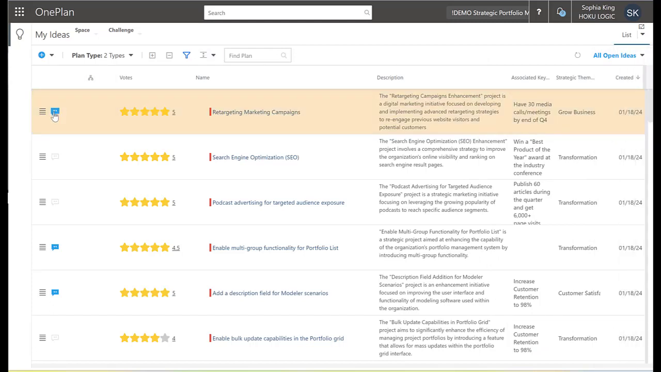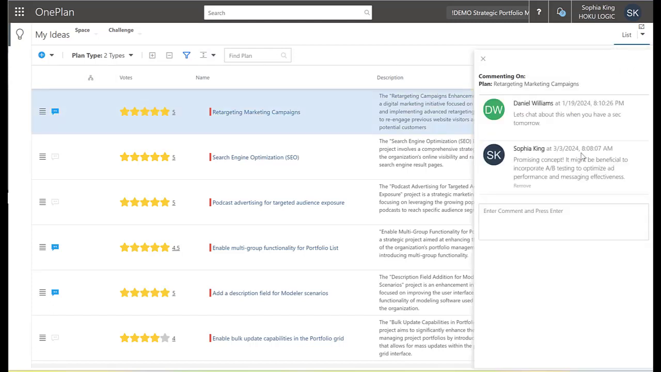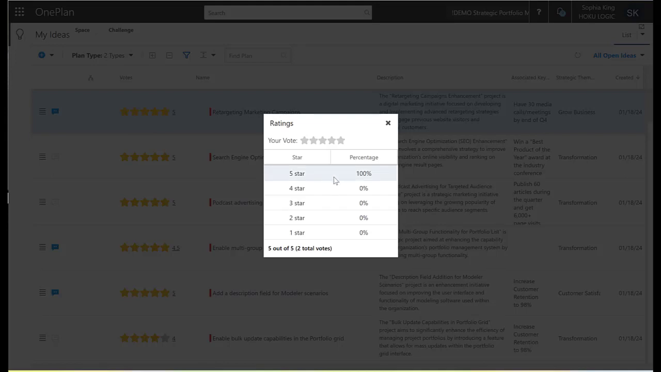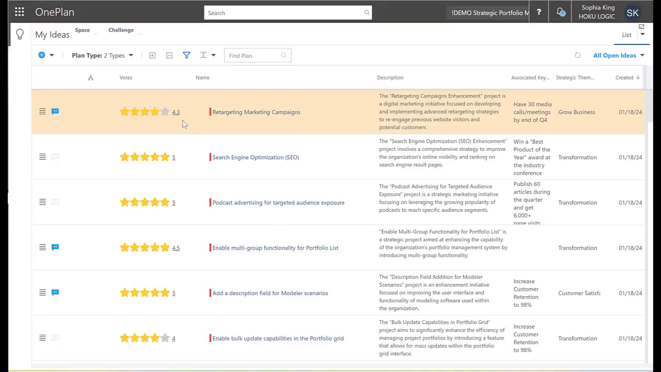I can also have a conversation about the request or idea right here within the Innovation Portal, so I can communicate and collaborate with the folks that are interested in this particular idea or request. I can also even vote. So I'm looking at here 100% of the people voted so far have said 5 stars. I'm going to go ahead and give it 3 stars. And you'll see here this changes the overall scoring for this particular idea.